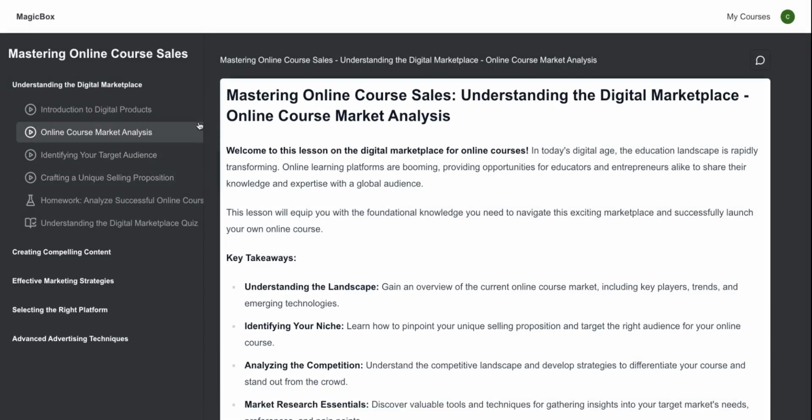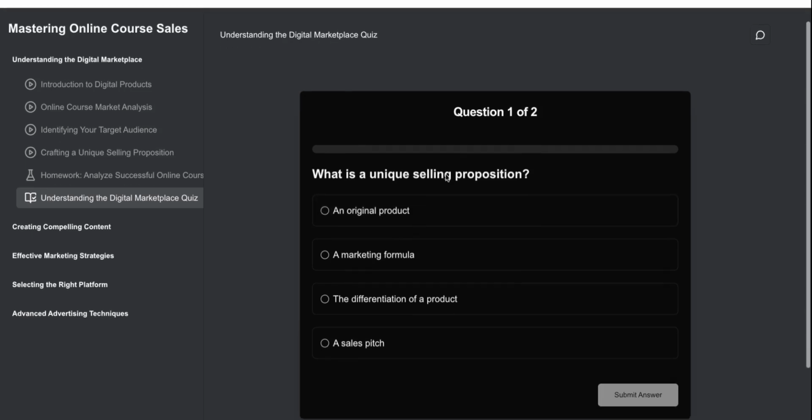So this is a brief overview of how it works, and this works on any type of thing you want to learn. So you also have quizzes under each section where it is based on the section.